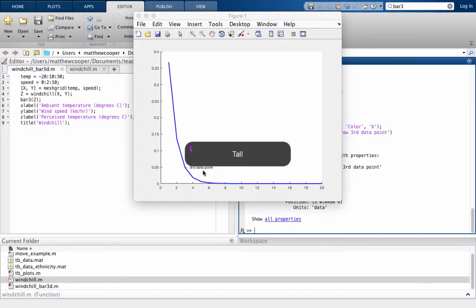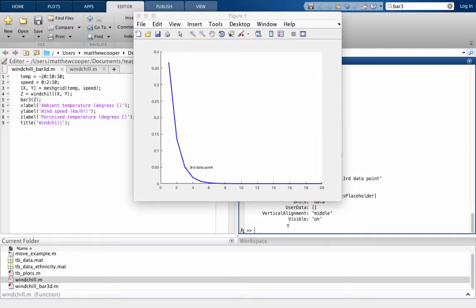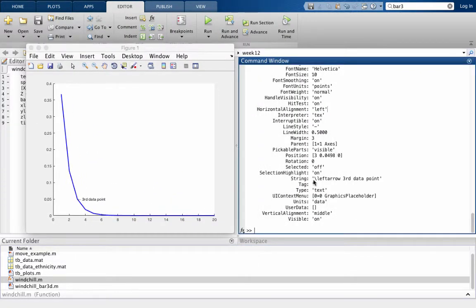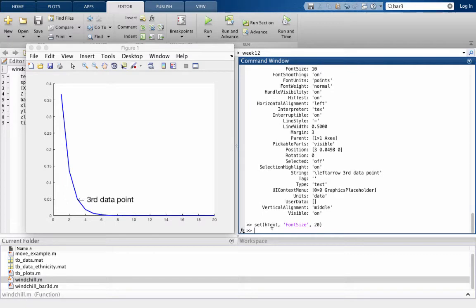I want this to be a larger font, as it looks a little bit small to me. Remember I've got the handle in h text. So I'm going to get that and look at all the properties and find which one corresponds to the font size. Okay, so I've got FontSize. Let's change that. I'm going to set the handle for the text, FontSize, and let's go 20. The text is much bigger now.